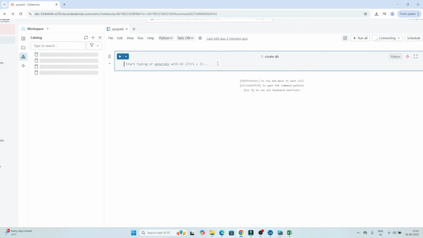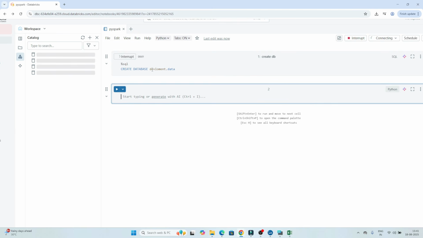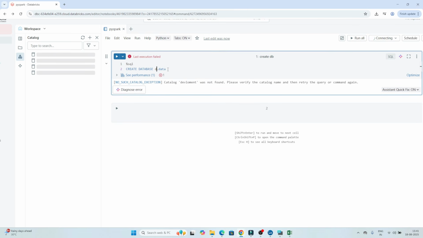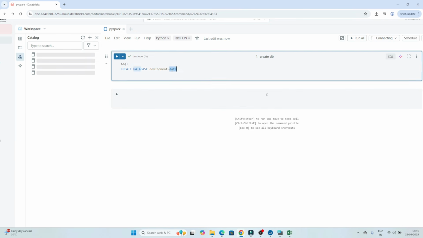I'll write create database. Where you want to create the DB in the catalog? First you have to pass the catalog name. I'll give the name as development. This is the catalog we have created. Create database, and the DB I want to create is data. So in the development catalog, I want to create a data DB. If you press Shift and Enter, you can see it starts executing. There is a spelling mistake in development. Now let me execute again. Now you can see one database got created.